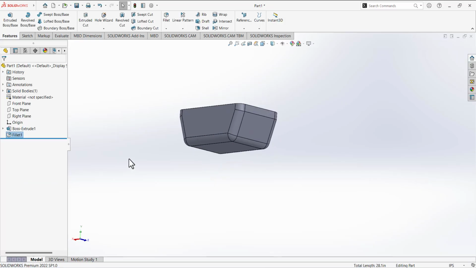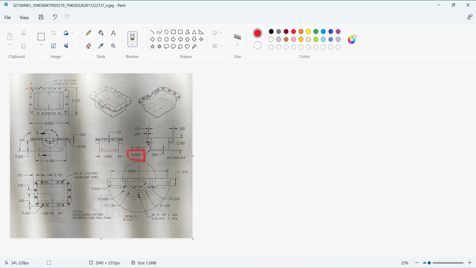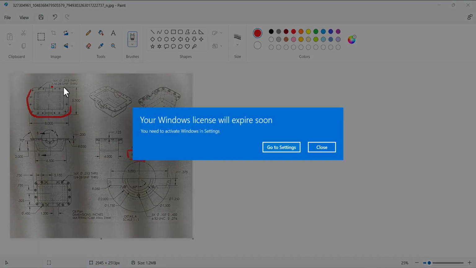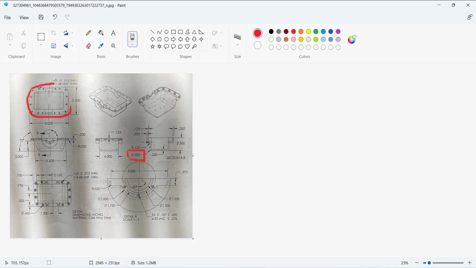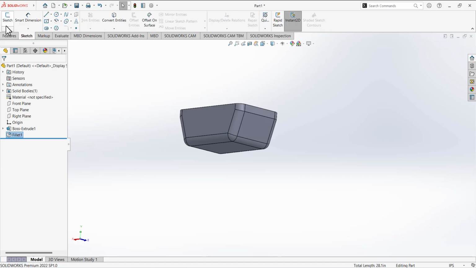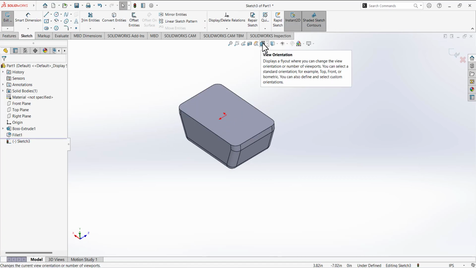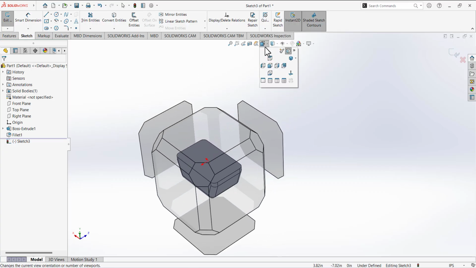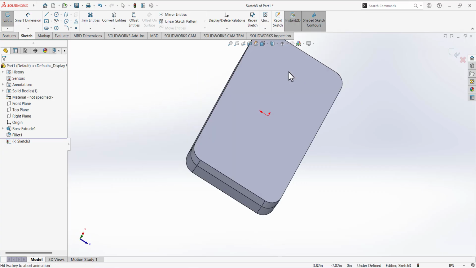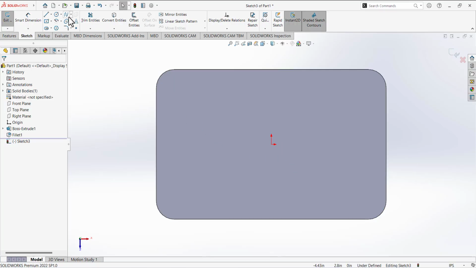Now we added the fillet and now we are going to add this tab, this one around the object. Okay, so go to sketch, open the sketch, and this time we are going to select this top face and then go to orientation, this tab, and make it normal. So this view will be normal to you.